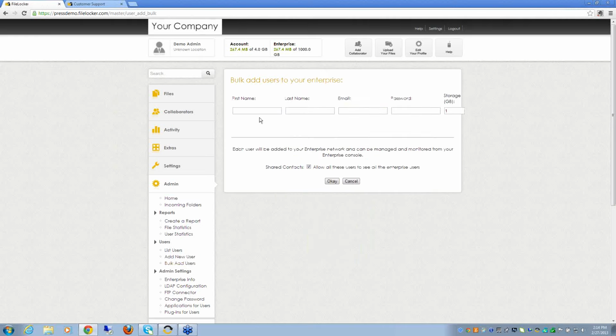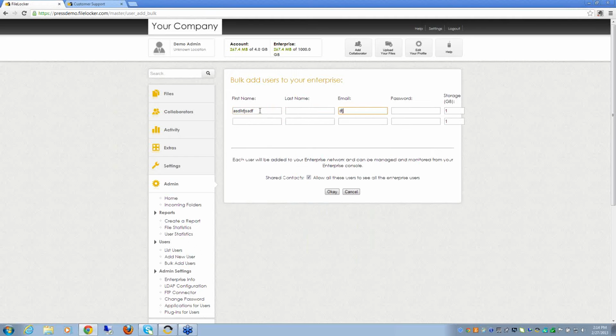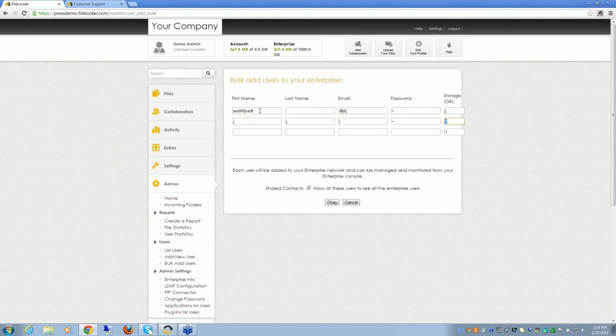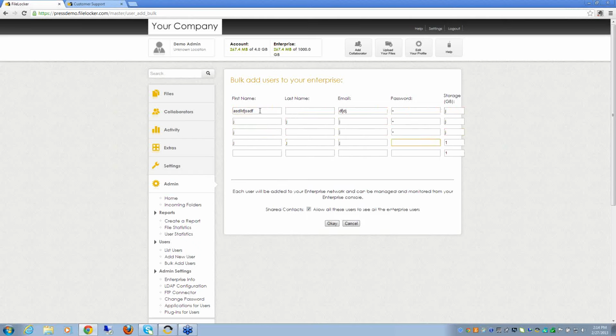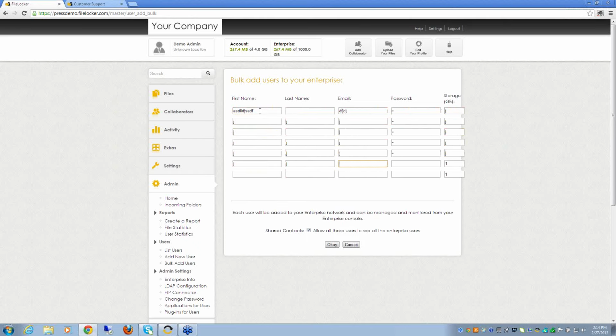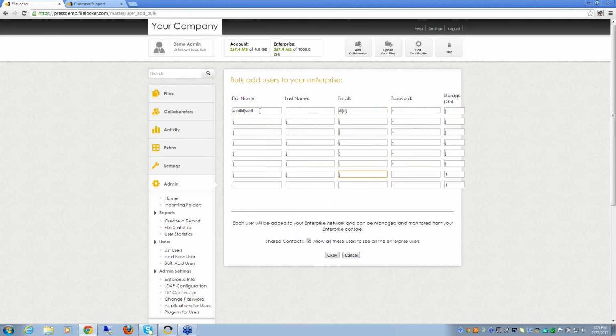Let's say you have a handful of users you want to add. Then you get to bulk add users, and you just start going through and typing out names and email addresses and passwords. You can do this pretty quickly, I would say quickly up to about 25, 30 people. Not a big deal. Typically, you would just use it for maybe 10 or so.